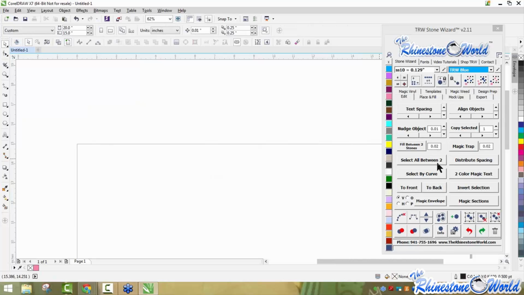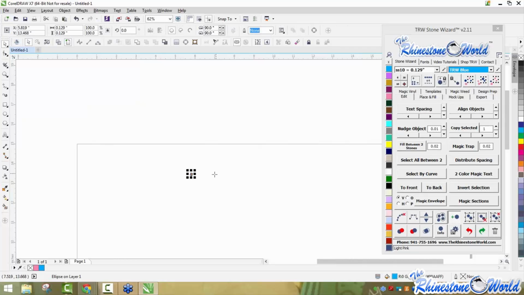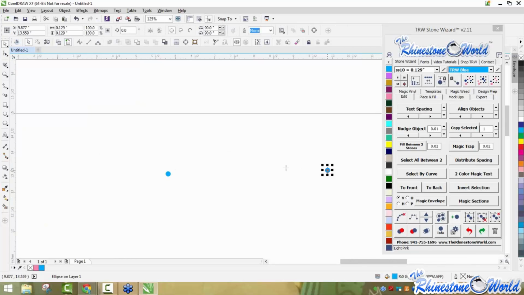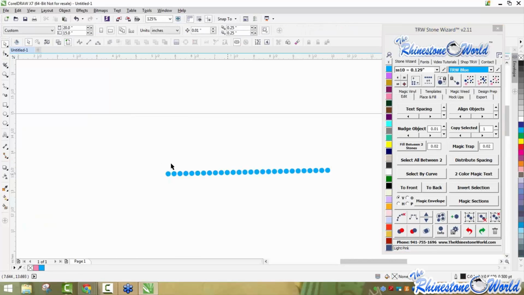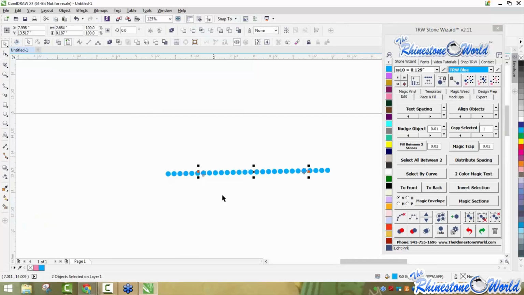Obviously, let's just say you have several stones separated apart here, we're going to go select, and then I'm going to use my fill between two stones. But now I want to select a group of stones in between certain stones selected. So I'm going to go here, and now I want to select everything in between. I'm just going to do select all between two, highlight them all for you. Now you're able to go ahead and work with those stones that were selected in between those two.